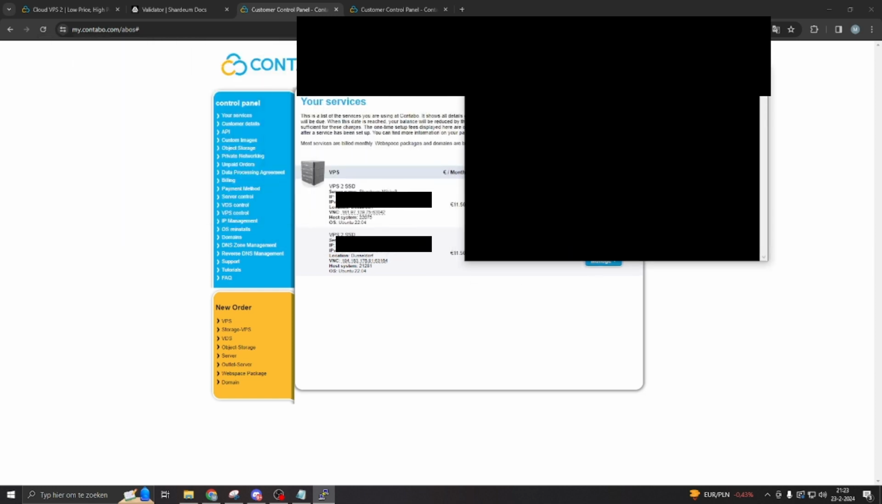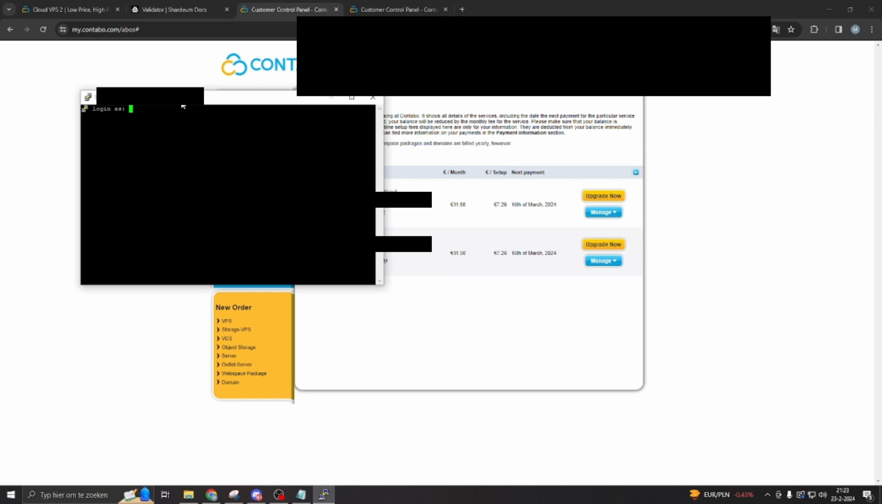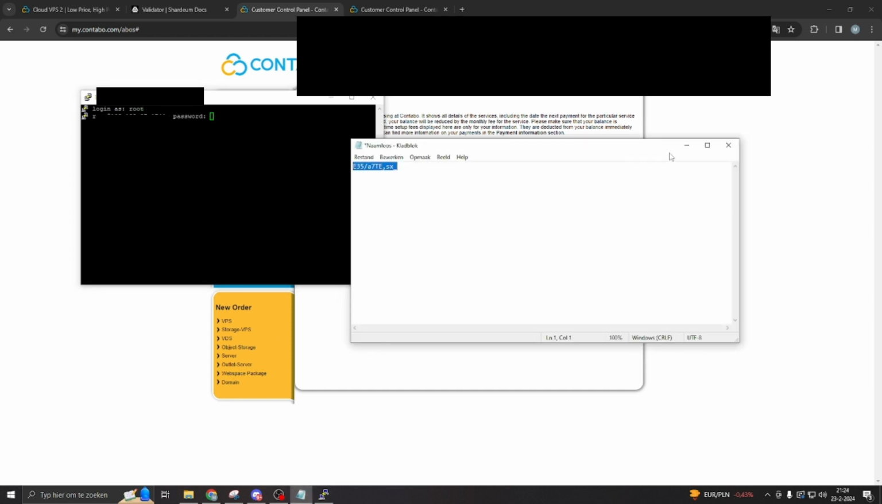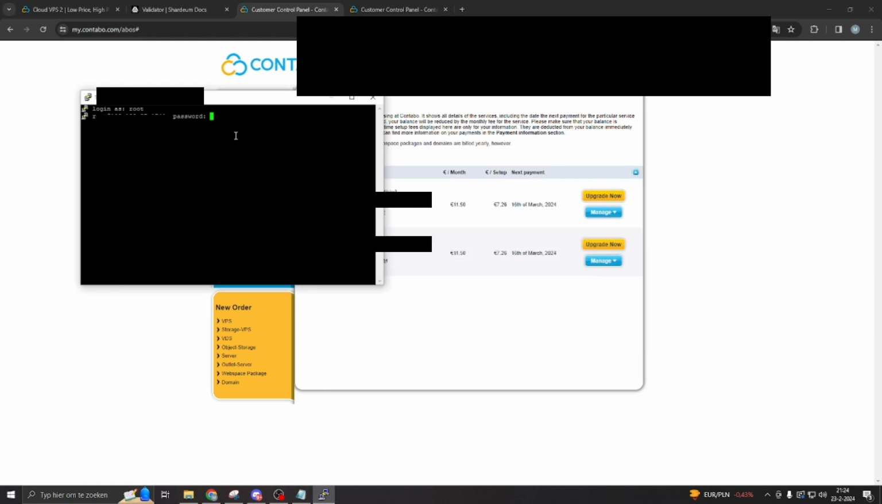Once you've connected to your server, it asks you to log in. You type your username, which is root on Contabo. Always it is root. You press enter. Then it asks for your password. This can be a little tricky for people who have no experience with terminals at all. Trust me, it is not that difficult.